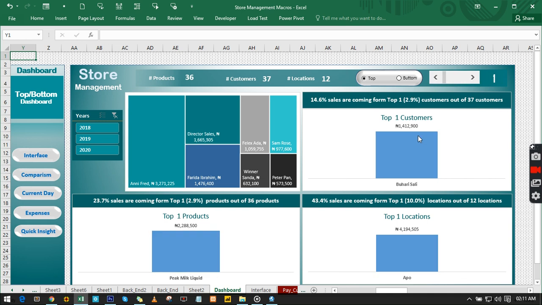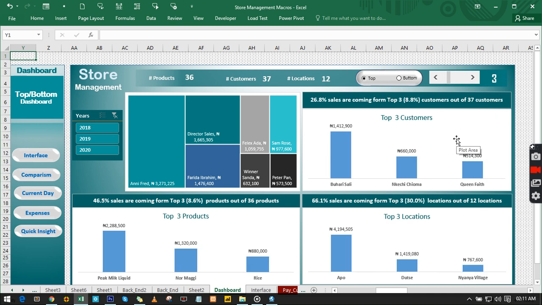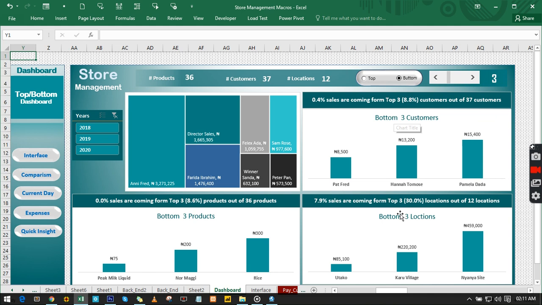You get to see the top 1 customer, the top 2 customer, the top 3 customer dynamically, however you want to see it. If you want to see the bottom customers, you're going to see bottom customers, bottom location, all products. You're going to see how you're doing based on the percentage level.